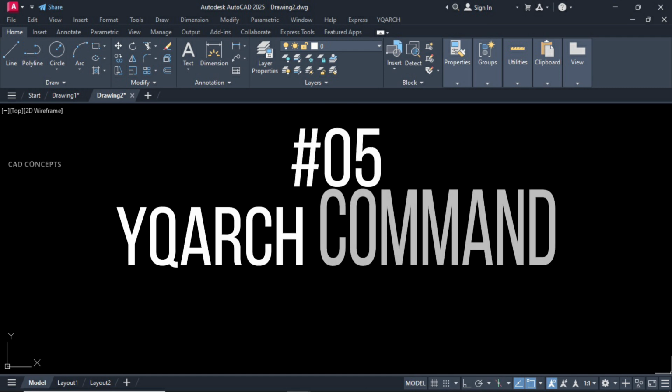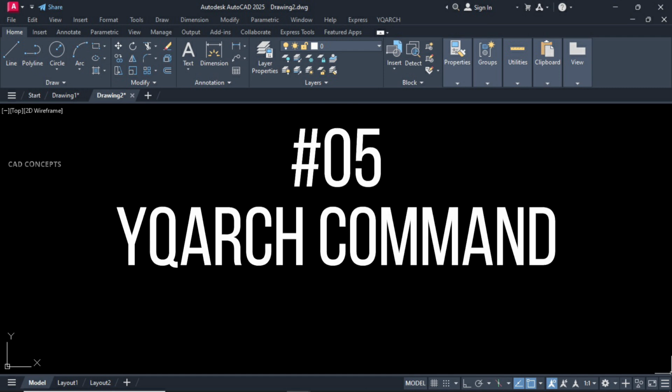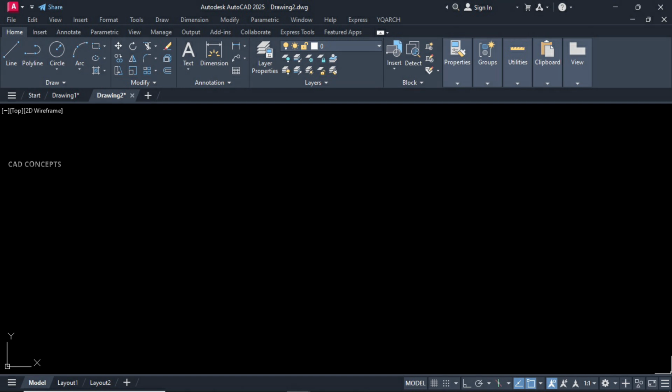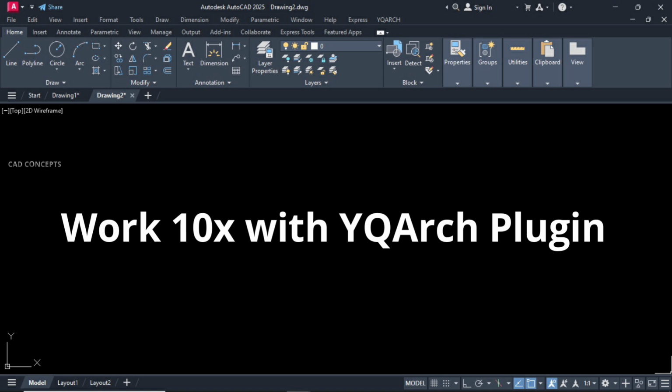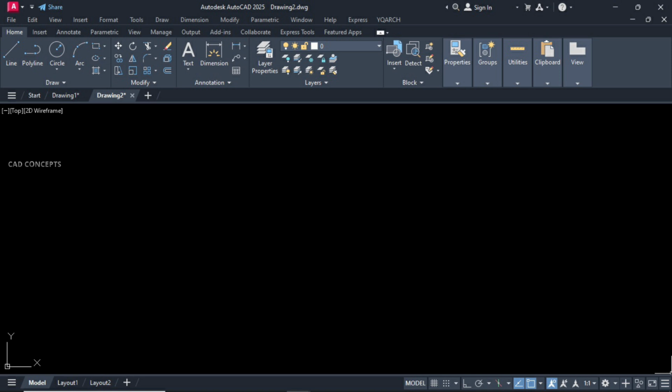Today we'll explore 5 powerful YQArch commands. See, YQArch commands help you work faster in AutoCAD. You can work 10x faster without wasting time. Let's begin. Number 1. Center object.